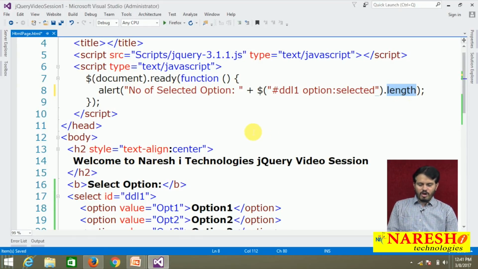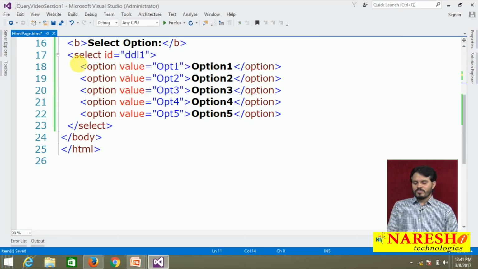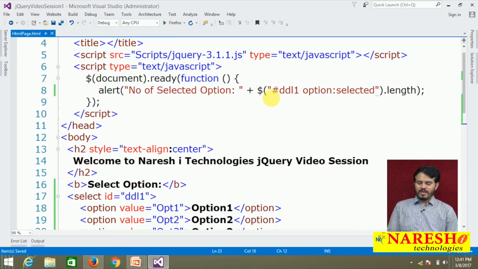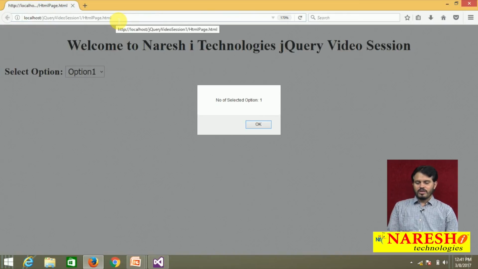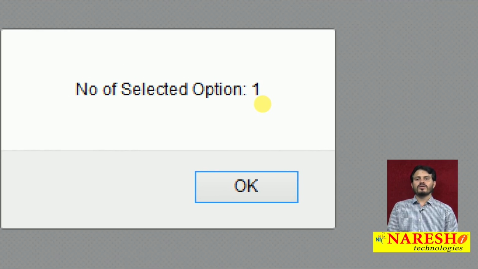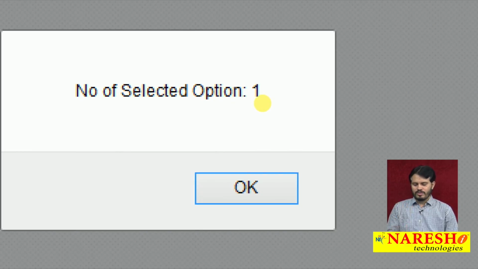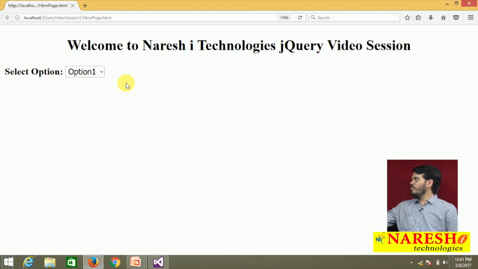that is 1. Now you observe here, before I run this page, in this select tag, have we explicitly given any option to be selected? No. So by default the first option will be selected. So it is going to display at runtime, in the alert box, number of selected option, only 1. Save it, come to the browser and refresh the page, you can observe number of selected option is 1. So it is finding only the option which is selected and counting how many there are, that is only 1.